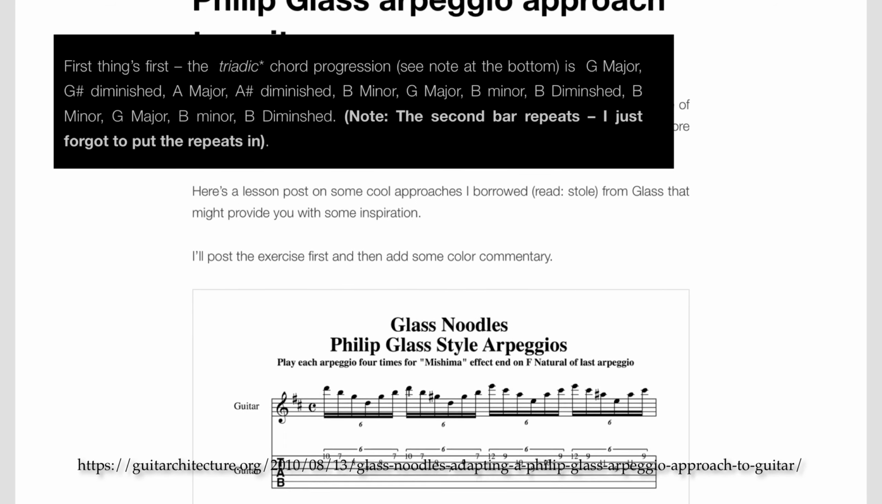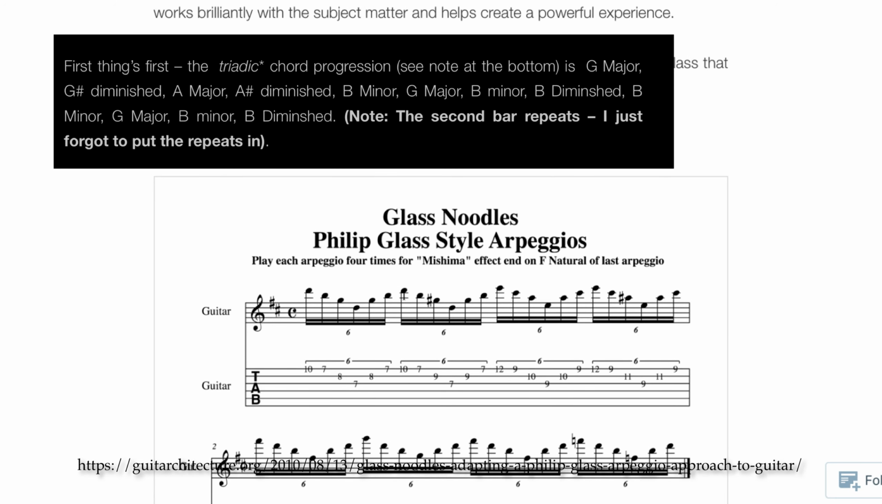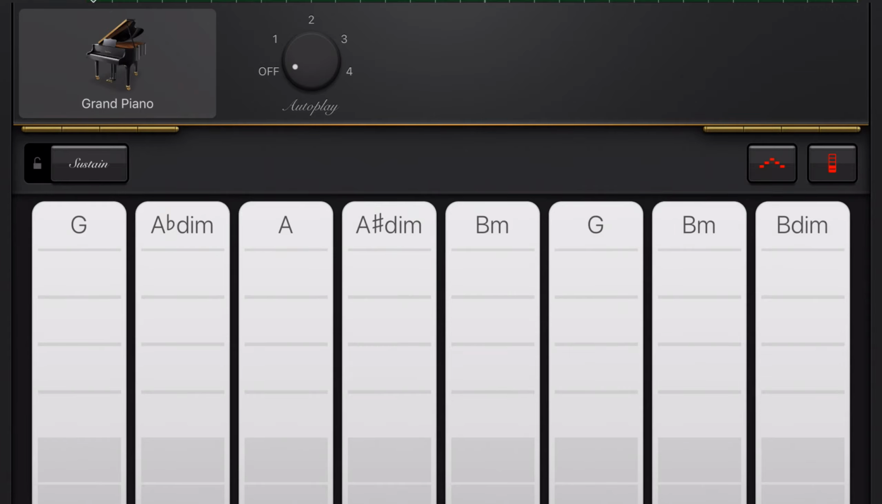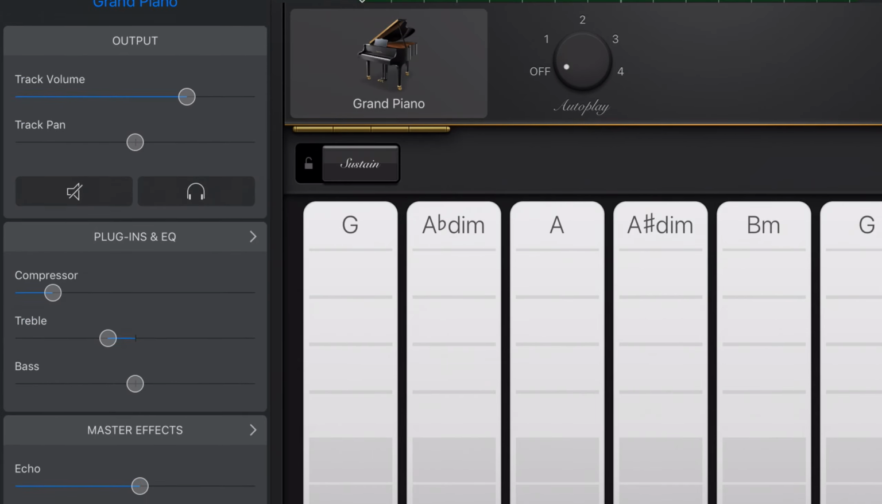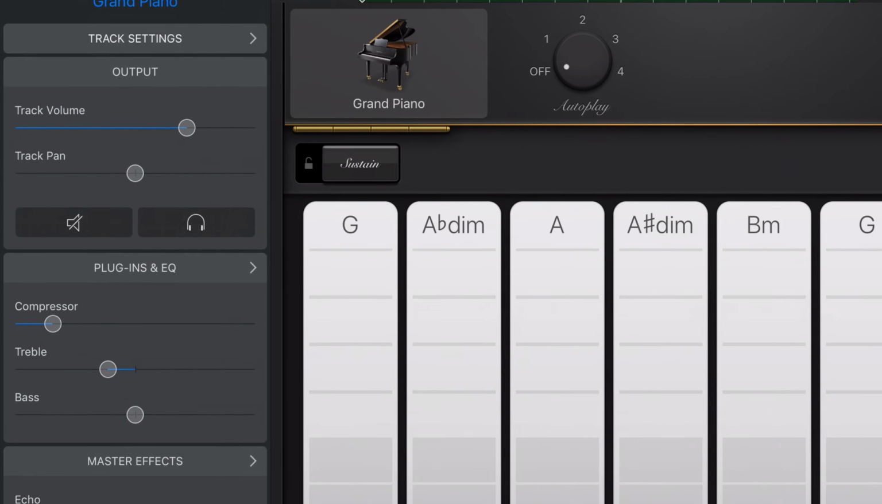While doing some research, I stumbled across this website, guitarcenter.org, and I found this triadic chord progression based on the film Mishima, which is a Philip Glass composition. So I took that chord progression, put it into GarageBand, and you can see G, A flat diminished, added some effects here, echo and reverb, and some compression in there.